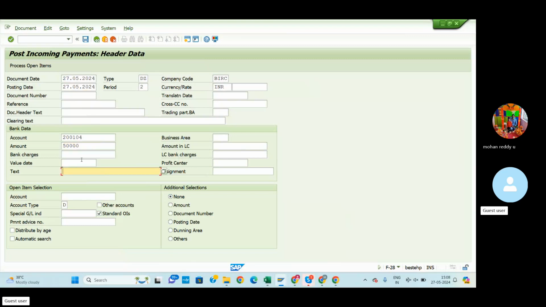If there are any bank charges or any other charges, we can mention them here. Then the text: customer invoice clearing.